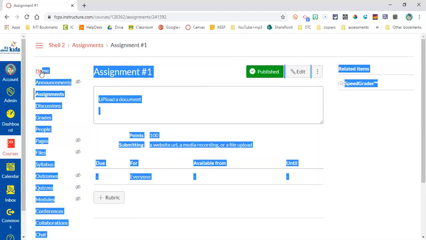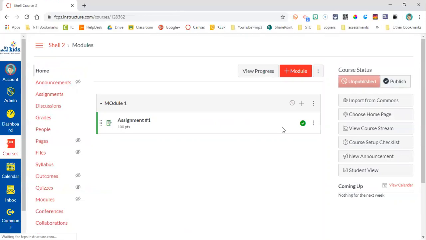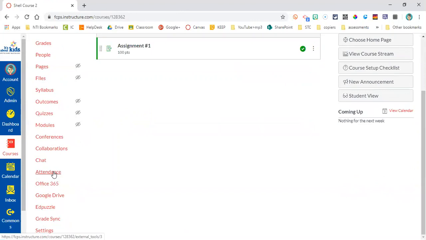So that's just importing one thing into your course, okay? That was pretty simple, but it's a lot of steps to go in and do that one thing. Now, let's see, I don't see any questions.